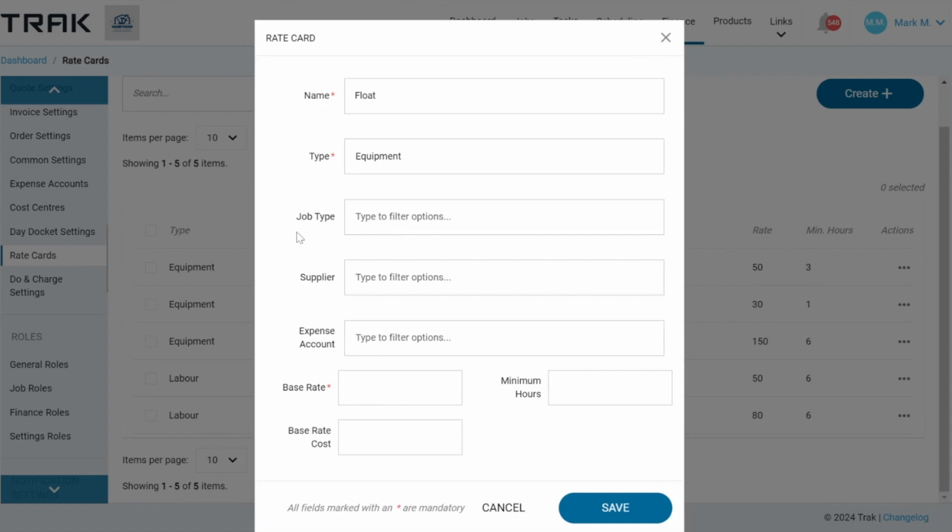If you are using that and you want those rates to pull through to the correct jobs, make sure you select the job type. That will mean that only those rates that are associated to that job type will show. Okay, so your staff can't select the wrong ones because only the ones that are linked to that job type are showing there. It's a really important piece if you do that type of work.